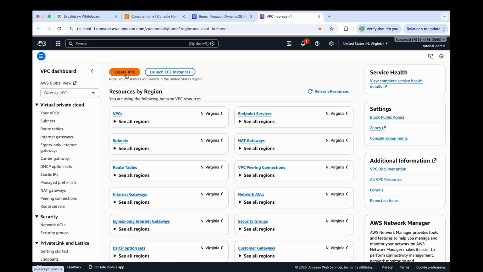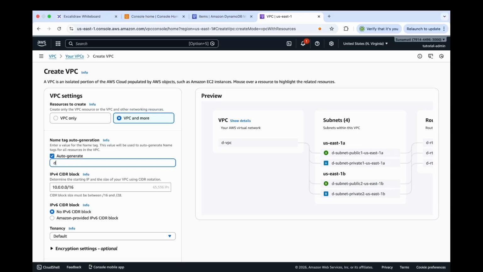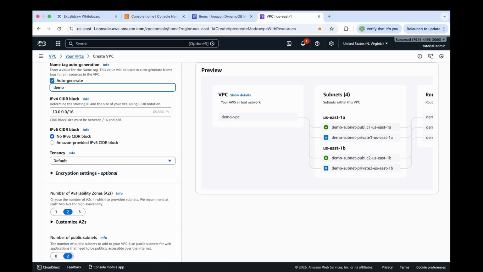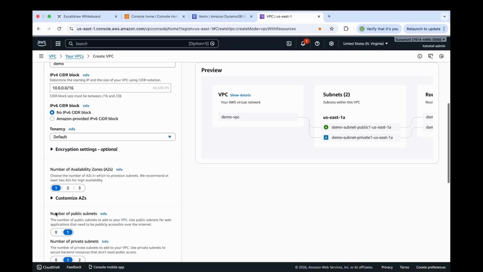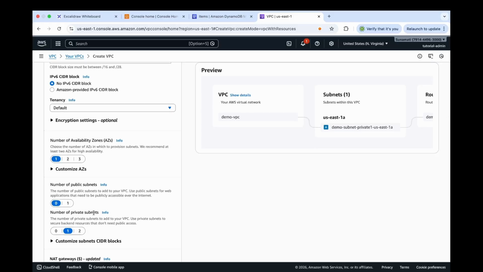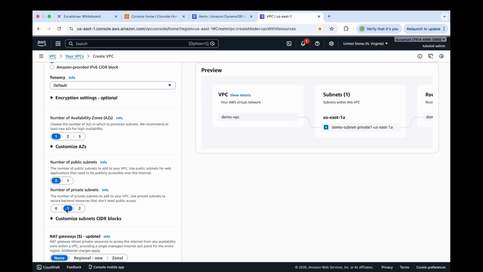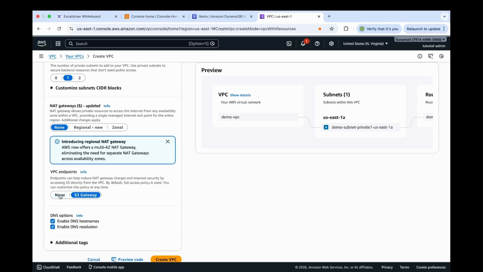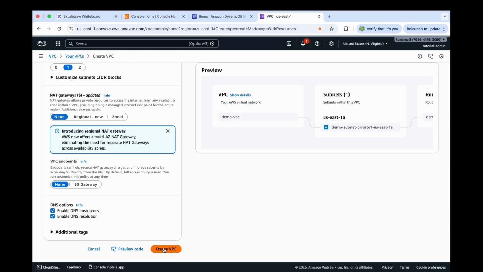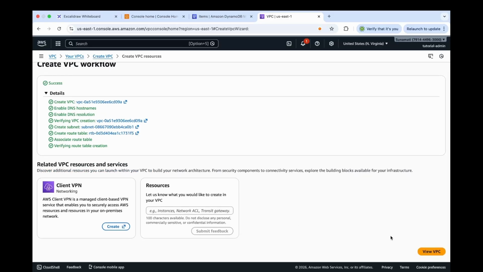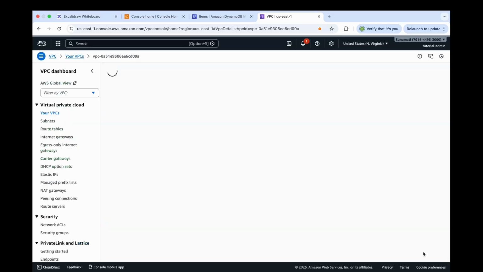Let's click create VPC. Let's give this VPC a name called demo. Scrolling down, for number of availability zones, let's select 1. For number of public subnets, let's select 0. For number of private subnets, select 1. Scrolling down, for VPC endpoints, select none. Now let's click create VPC. Our VPC is finally created, so let's click view VPC.